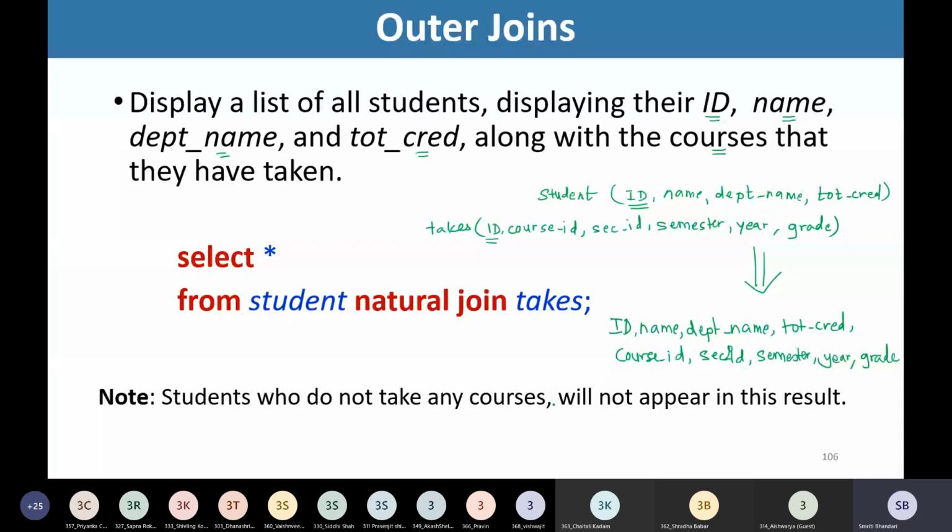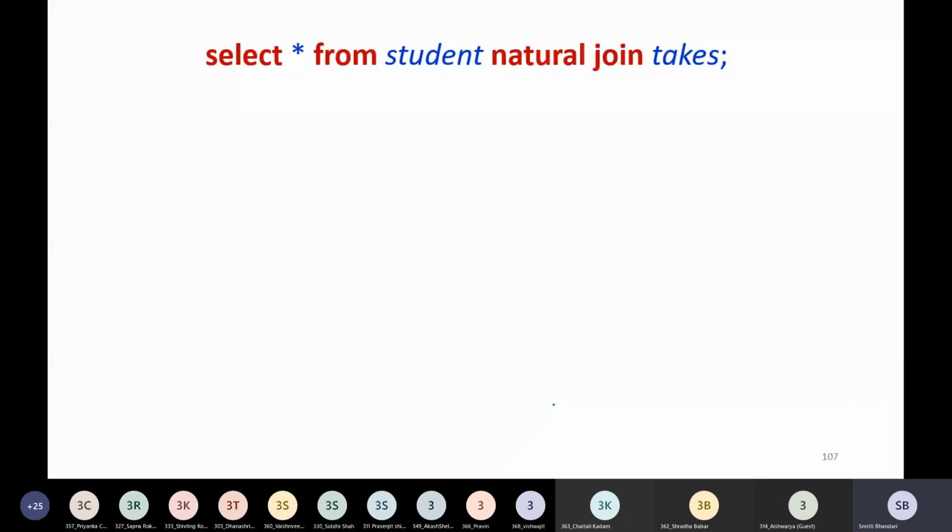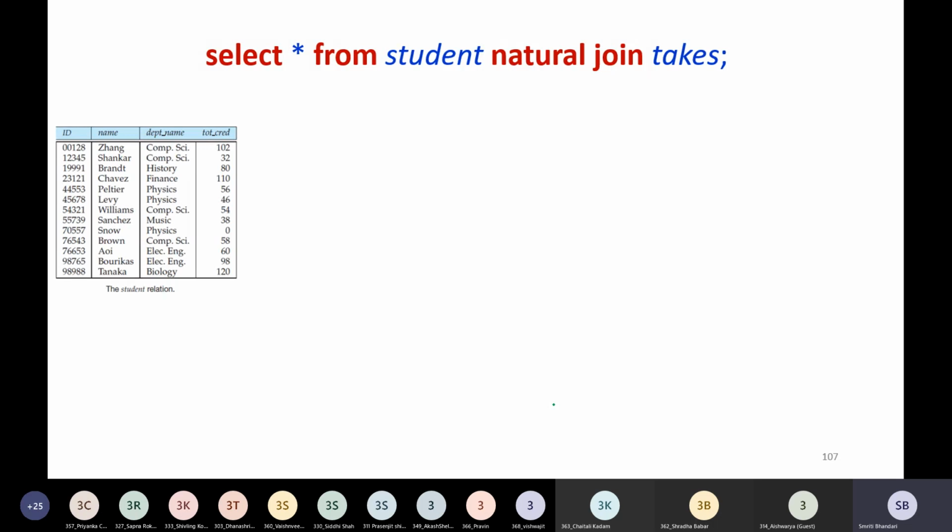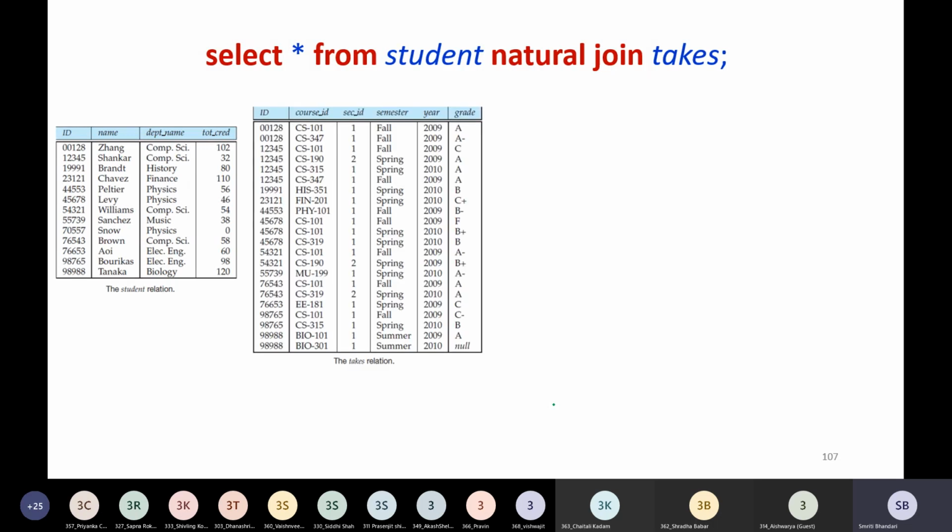Now, if we want to have those students as well in the result, those students who have not yet registered for any courses, then what should we do? For that reason, we now have some other construct. So, please look at this. I am demonstrating here the result of natural join first.